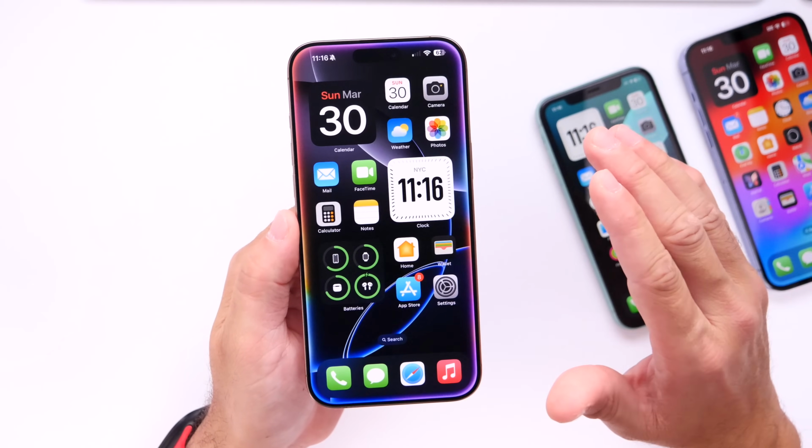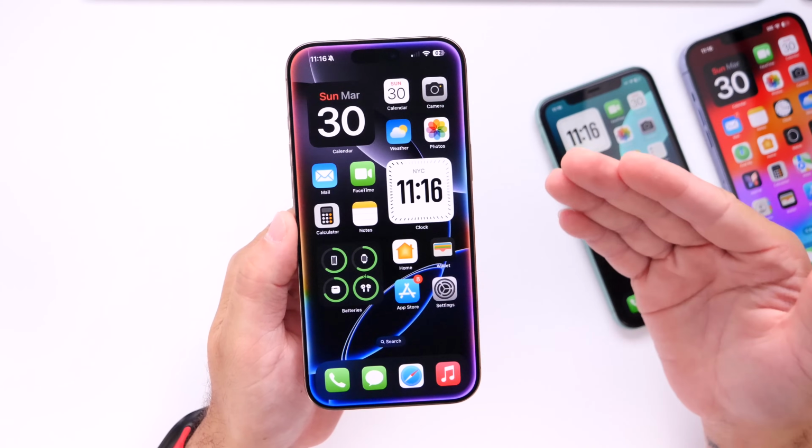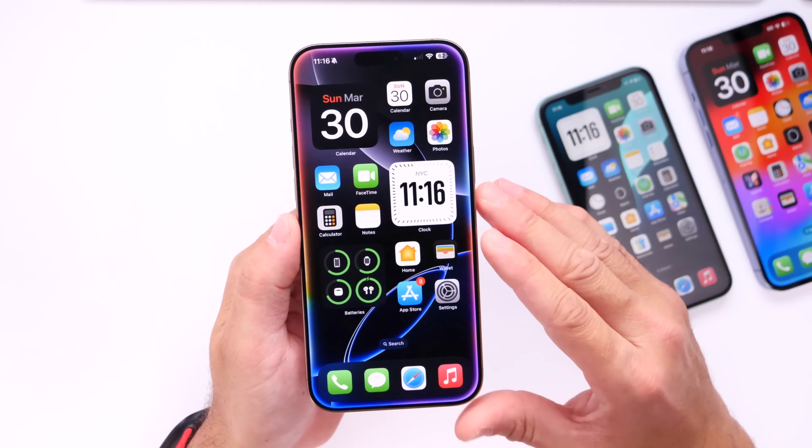And I'll have an entire video breaking down everything that's new within iOS 18.4 once it is available to everyone to download here in just a couple of days.